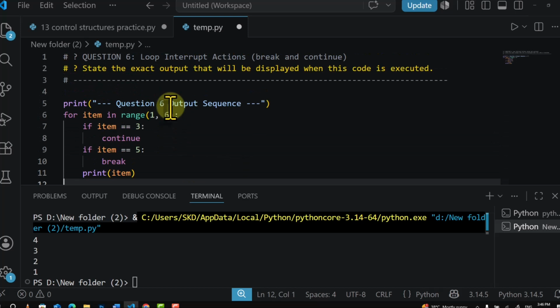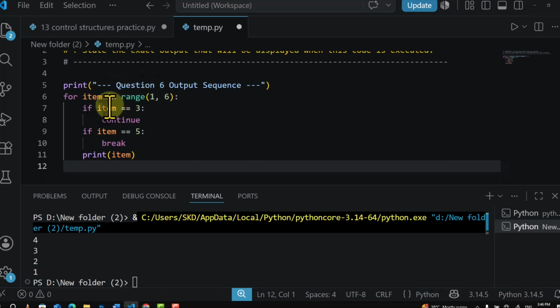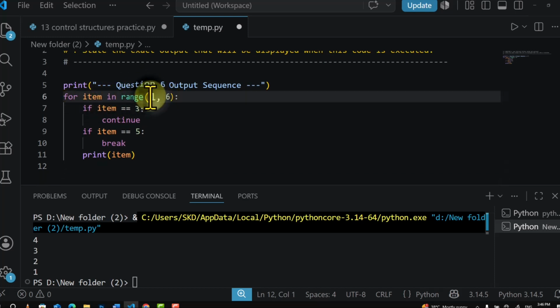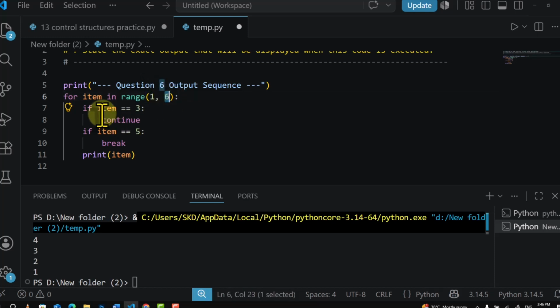Okay, so see here, state the exact output that will be displayed when this code is executed. So that is print item in range 1 up to 6. It means 1 is included, 6 is not included. It will just go up to 5.